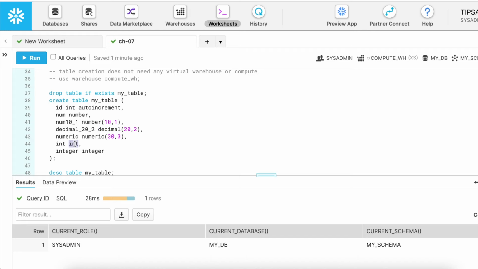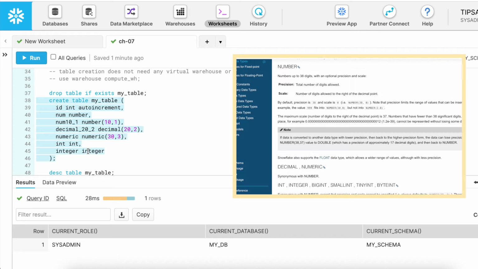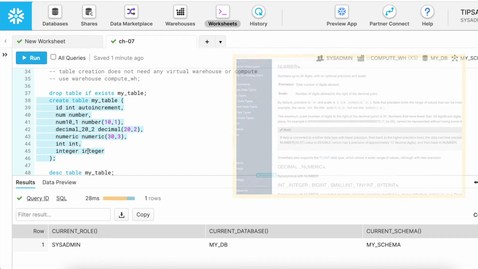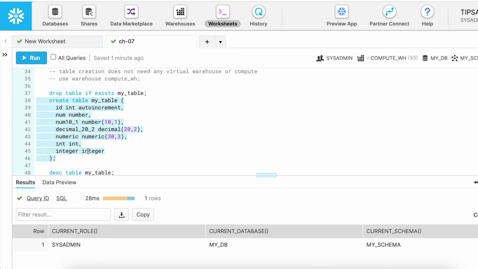If you really want to specify int, again, you can specify int or integer. Snowflake has really taken this kind of vocabulary. So if you are migrating from SQL Server or Oracle or Teradata, you don't have to change your SQL script. You simply copy your DDL statement and paste it here, and your DDL scripts are ready to run within Snowflake. Let me create this table.